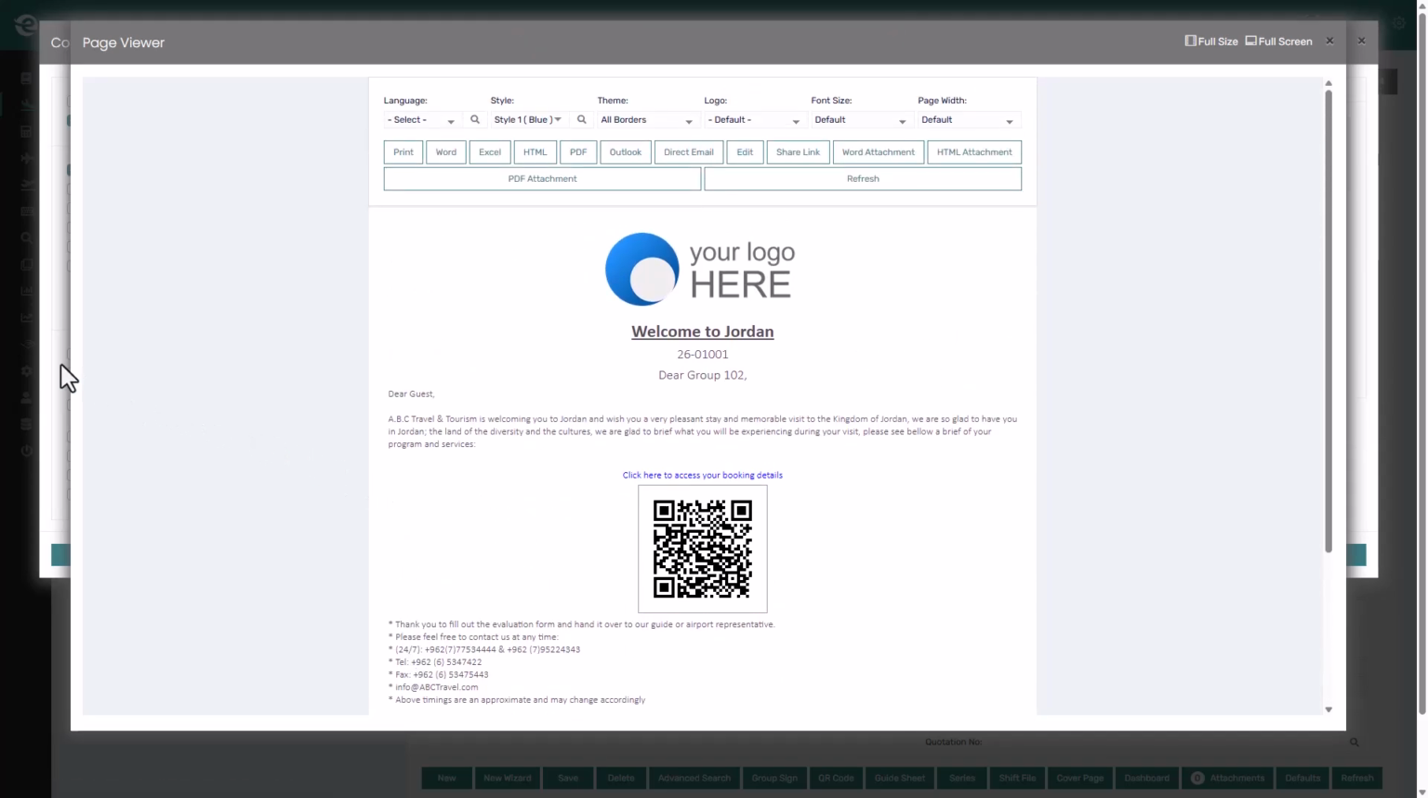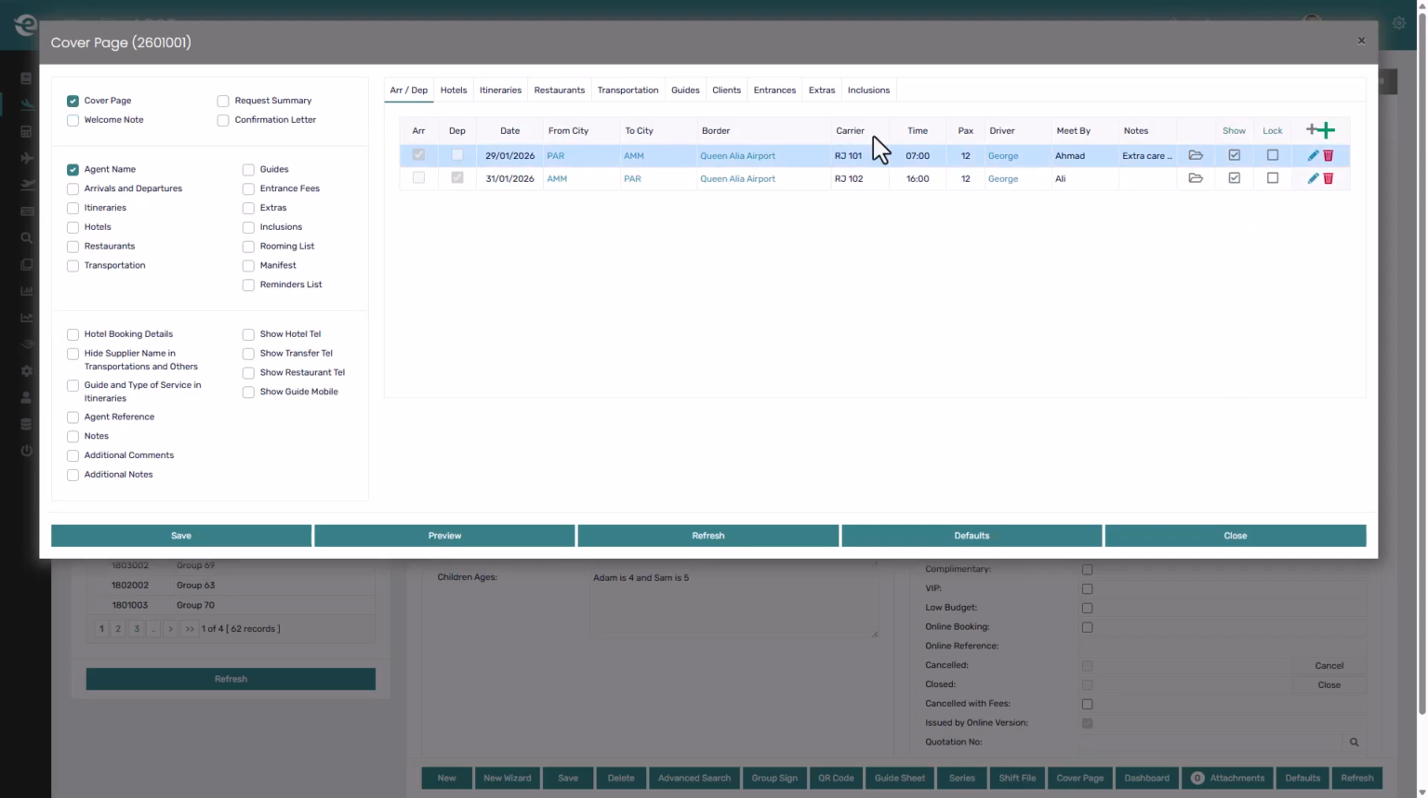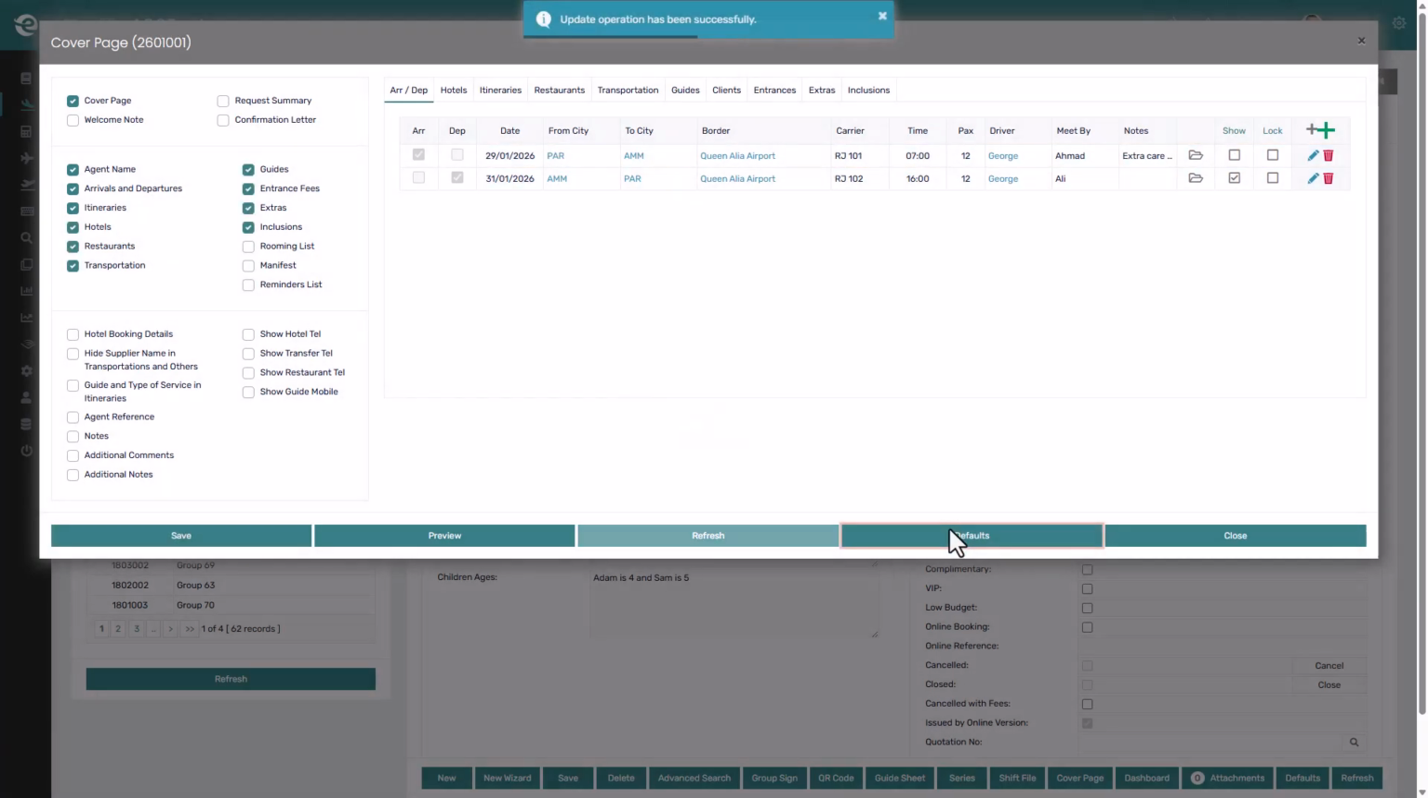That's how you create professional documents directly from the cover page section. And remember, for any record to appear in the generated document, the Show checkbox must be enabled inside its related tab: hotels, restaurants, transportation, and so on.